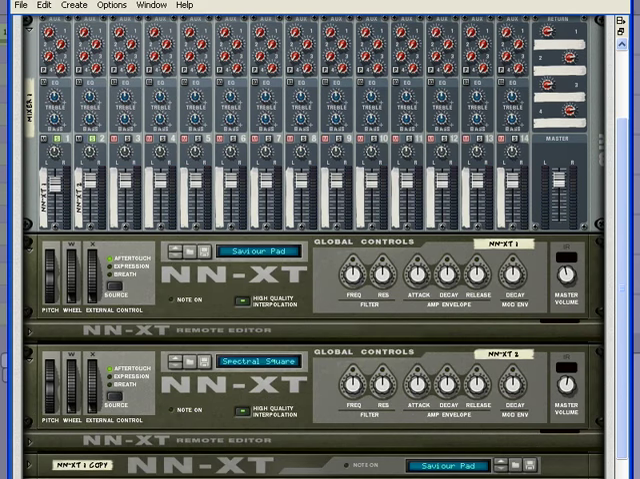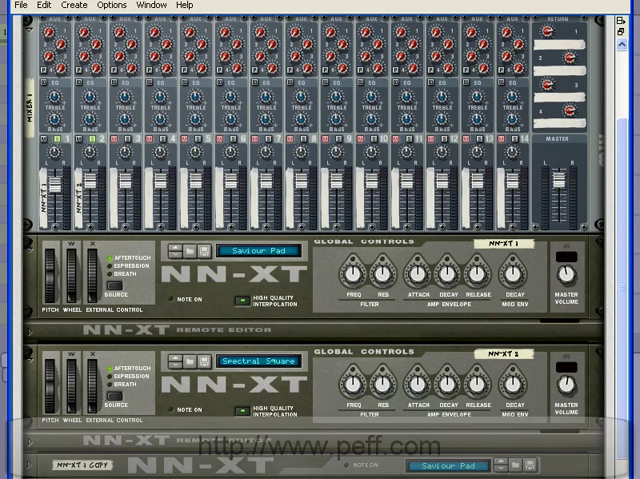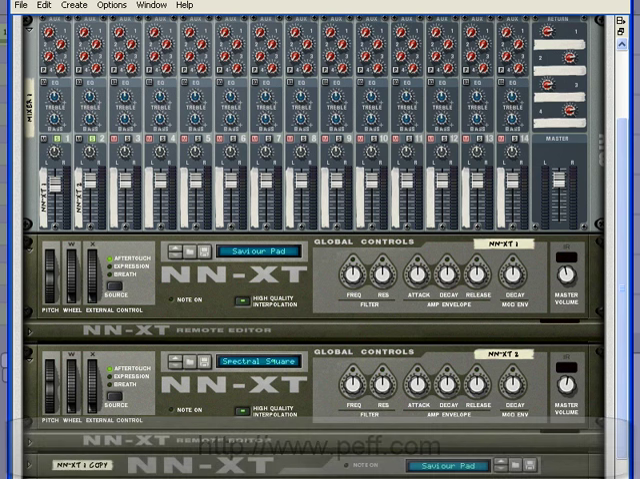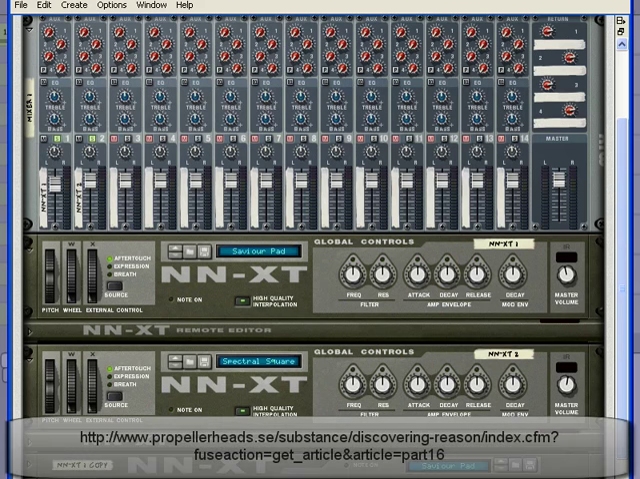Now, before I show you how equal power works, I should mention that I originally found out about this technique from Peth. And I'm not sure I ever would have figured it out without him, so I have to give credit where credit's due. And there's also an article on the Propellerheads website that goes in depth with crossfading. And if it doesn't quite make sense right now, or you want some more detail, I'd highly recommend it.